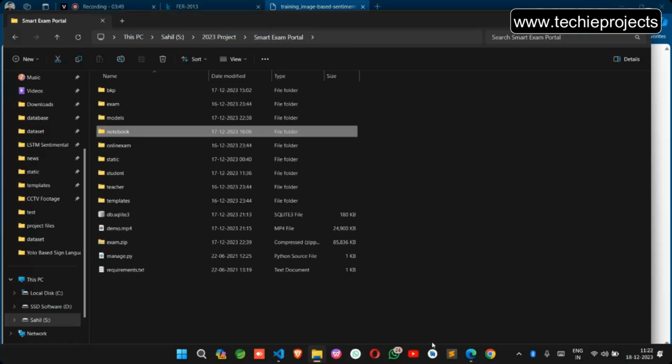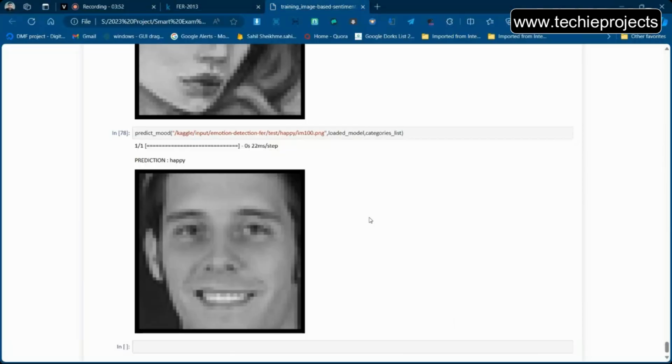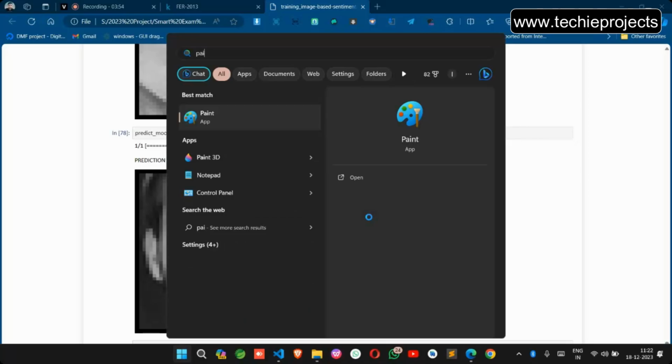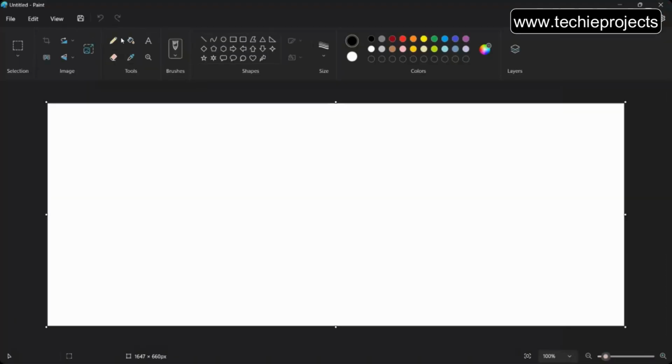Now let's talk about the implementation part. For the front end we have used normal basic HTML and CSS. For the backend language we have used Python.